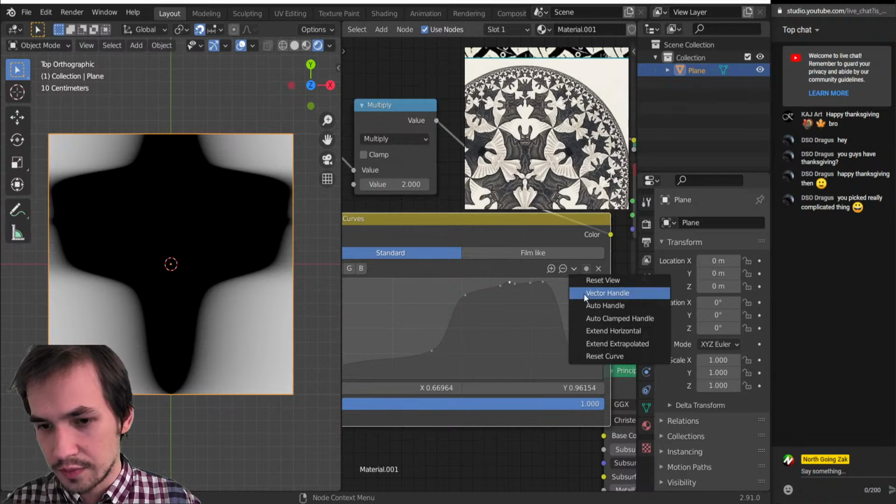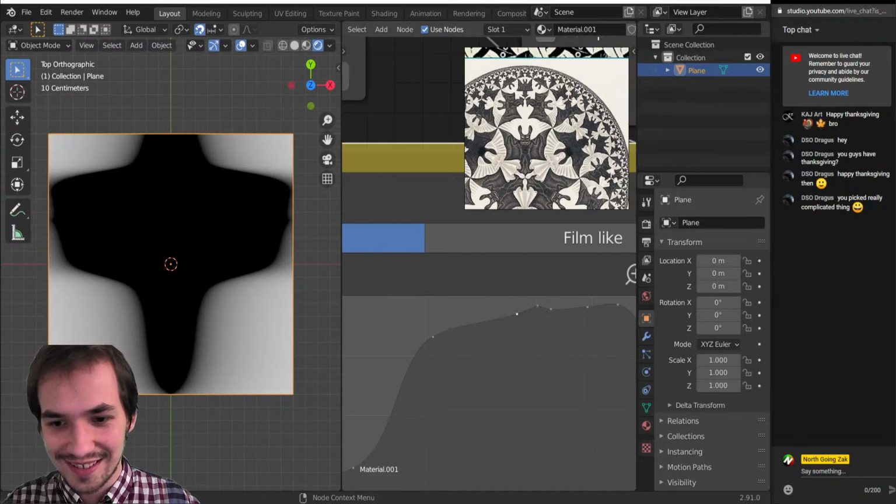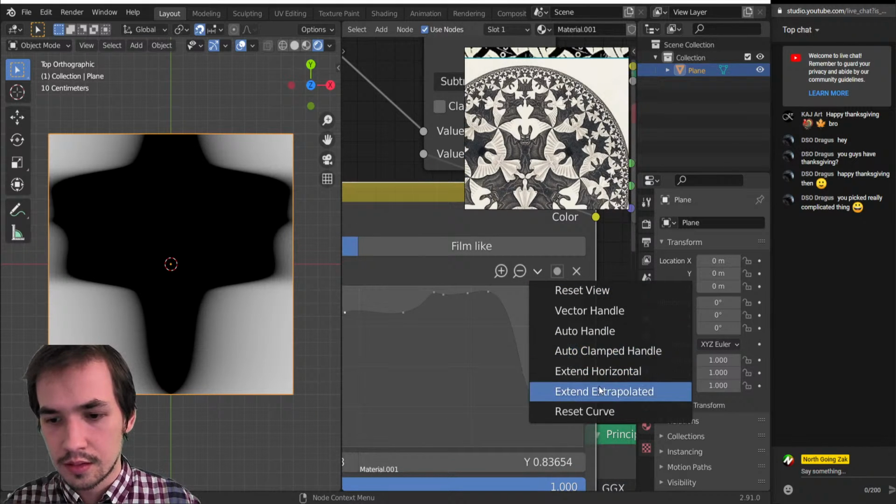Yeah, there's no vector handle. Huh. Oh, so this does sharpen it. Huh. I hope we all learned something there. And let's, yeah, what do I do? Auto handle? No.